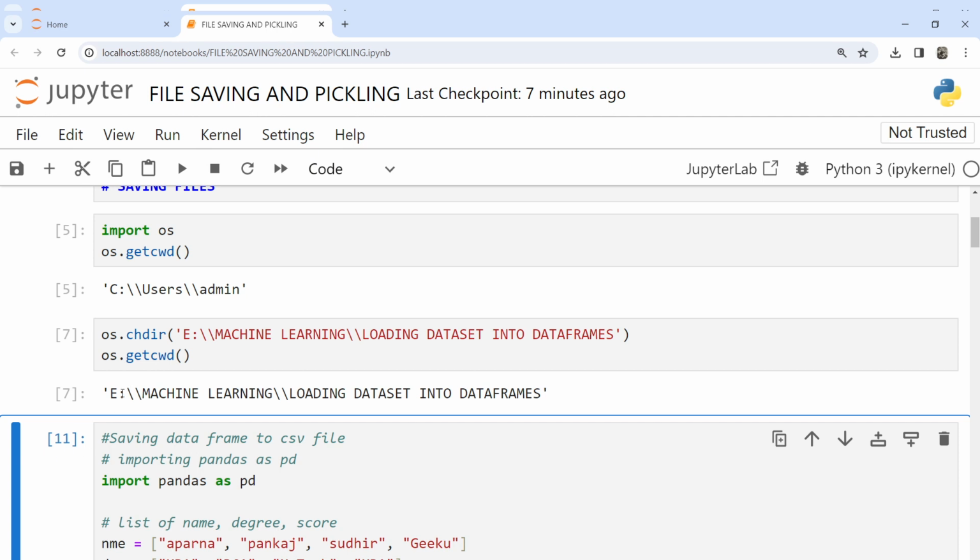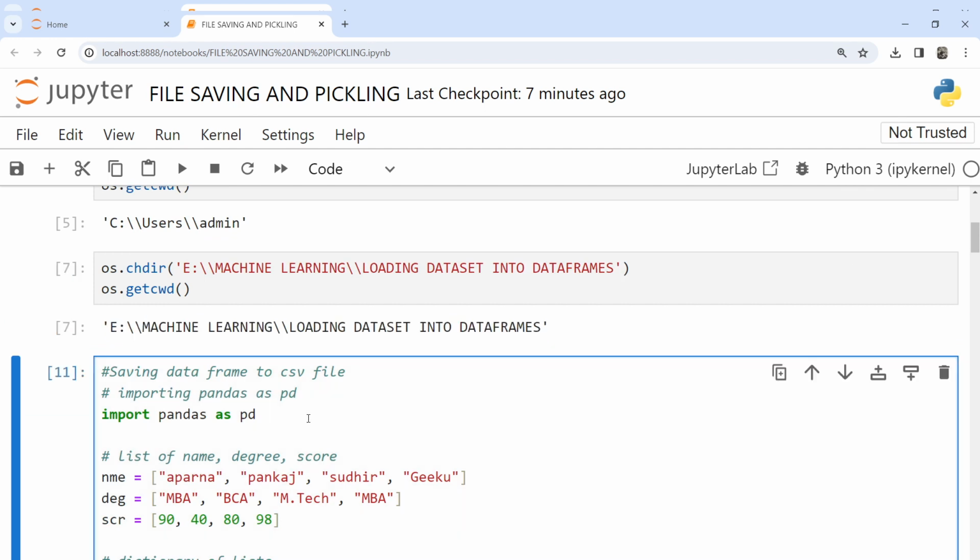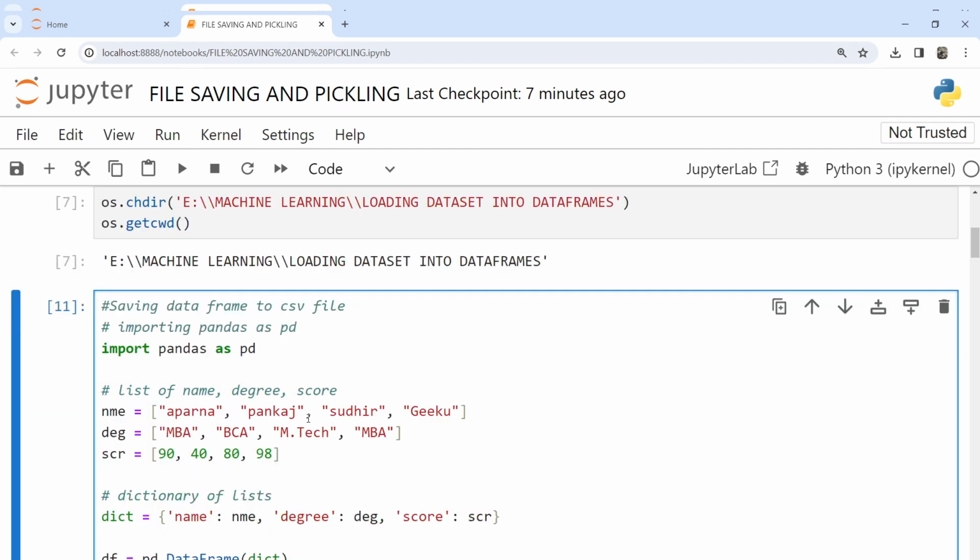After execution, I'm getting my present working directory, or the current working directory, as machine learning loading data set into data frames. So whatever files I'm going to save after executing this particular Jupyter notebook, all those files will be in this particular location. Now let me start my saving file operations. Now I'm going to import the necessary packages.